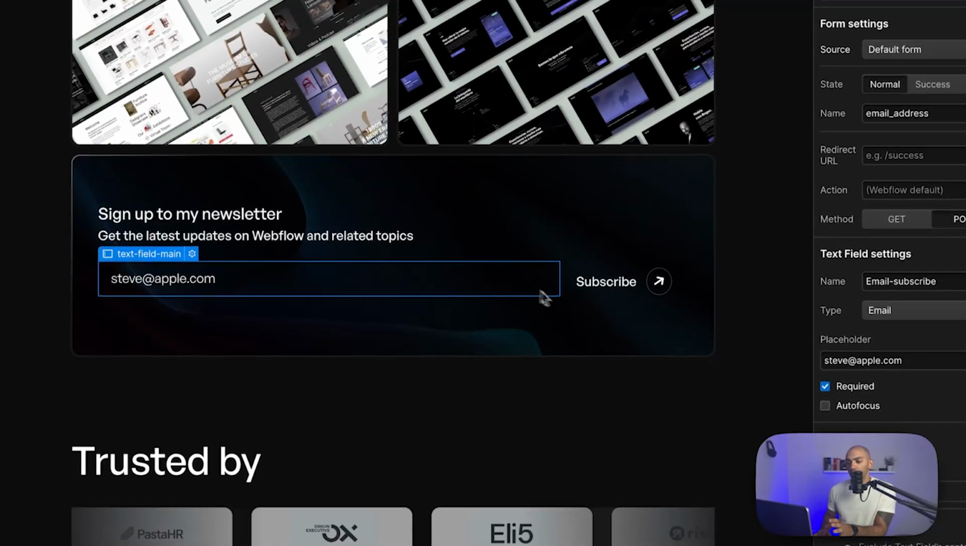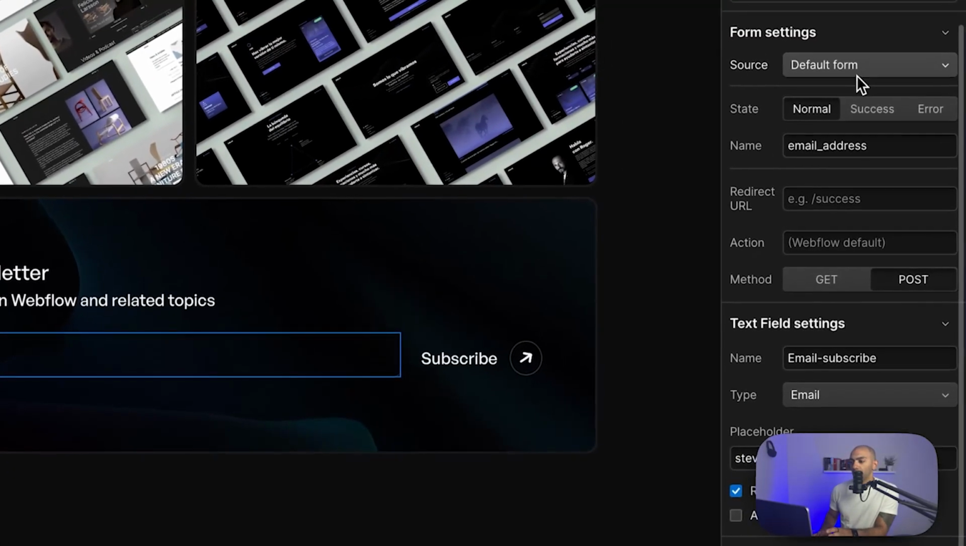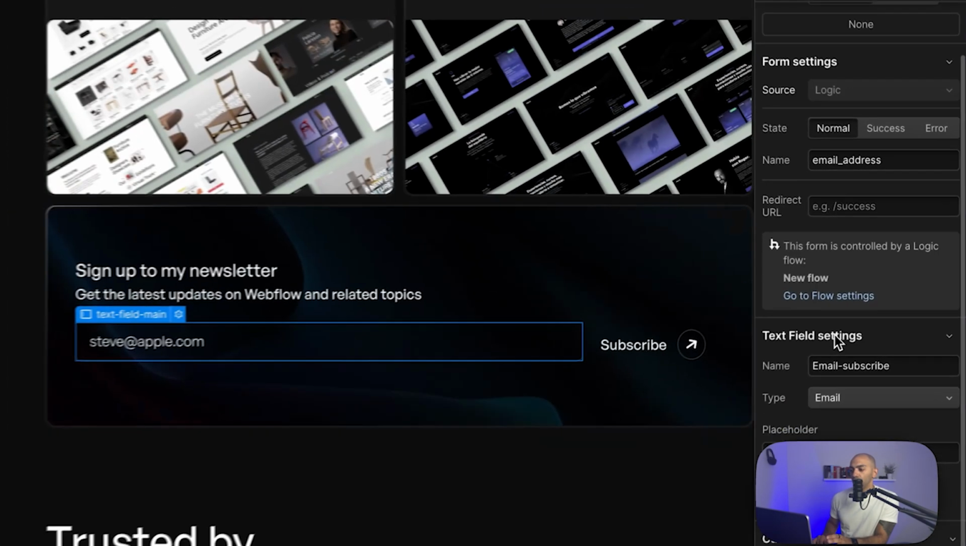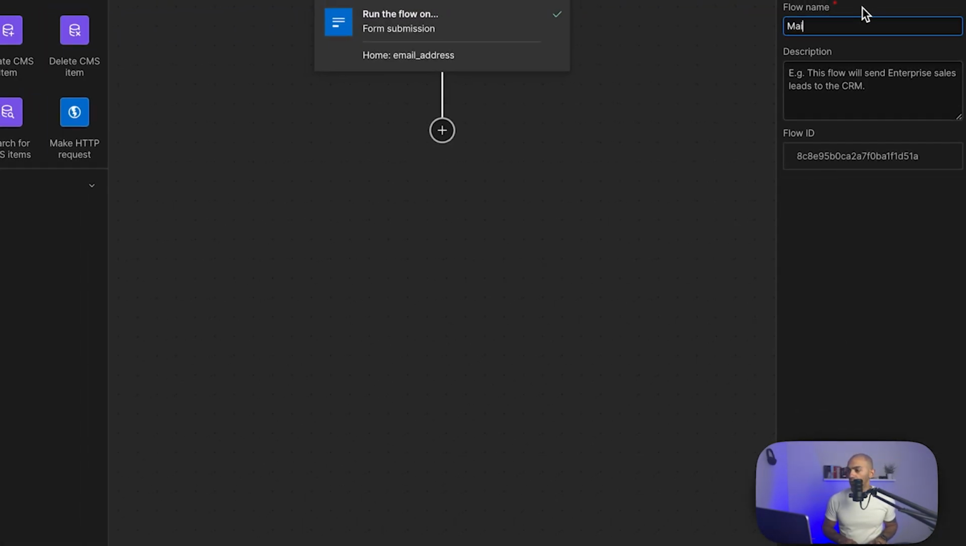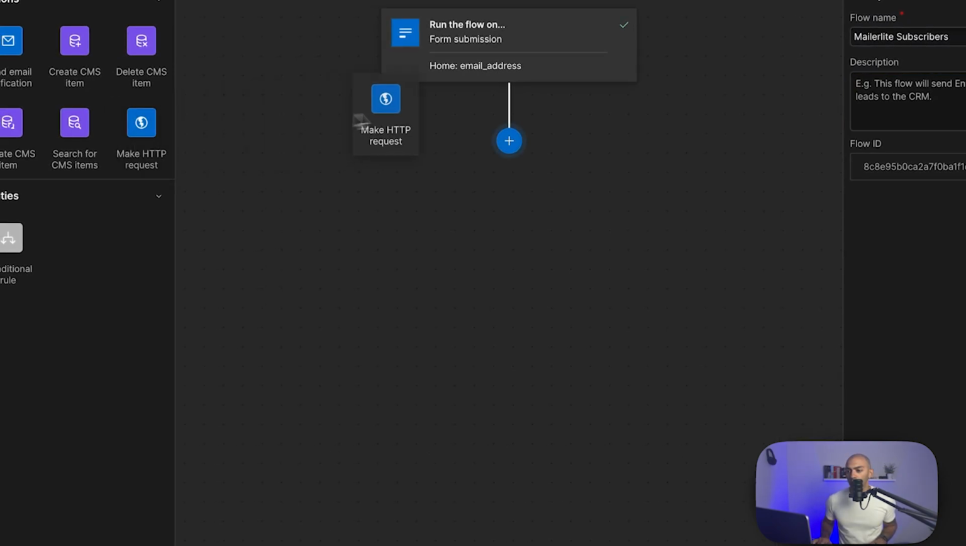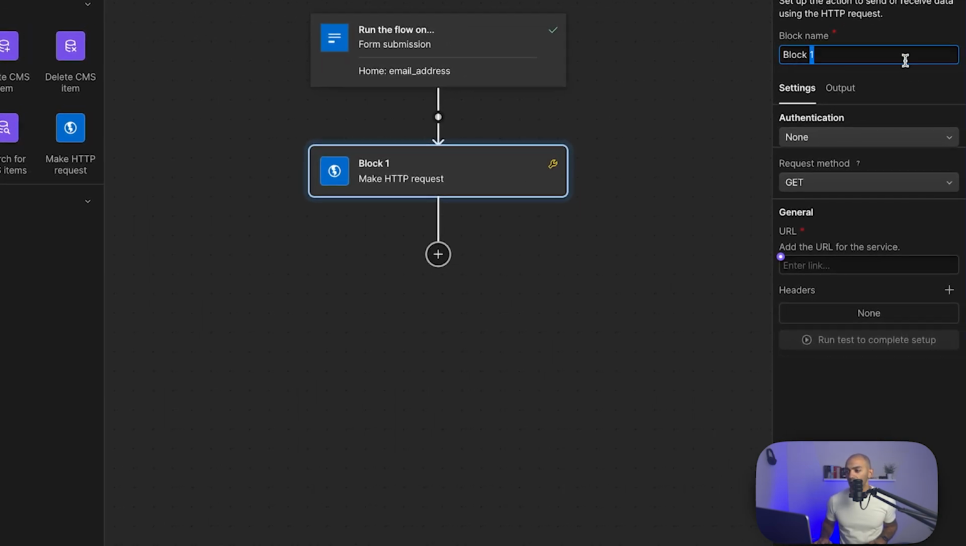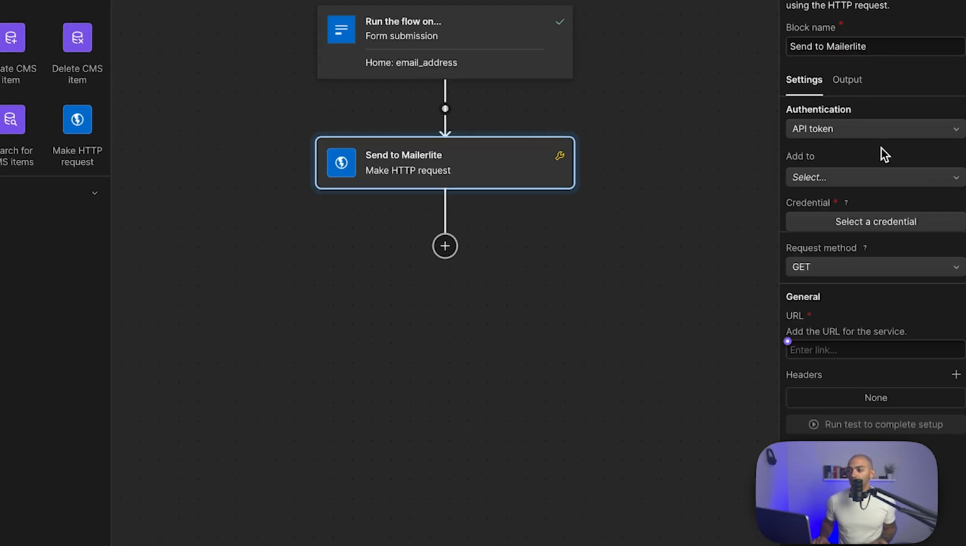So the first thing, I'm going to go to my form and I'm going to make the source to be logic. So in the form settings, I go to source, logic, and then I'm going to add a new flow. And I'm going to call this flow MailerLite subscribers. And then for this one is going to be an HTTP request. So when the form is submitted, there is an HTTP request that's happening, and this will be sent to MailerLite. And we're going to use an API token.